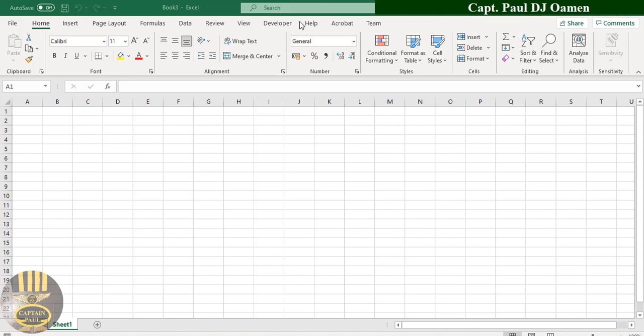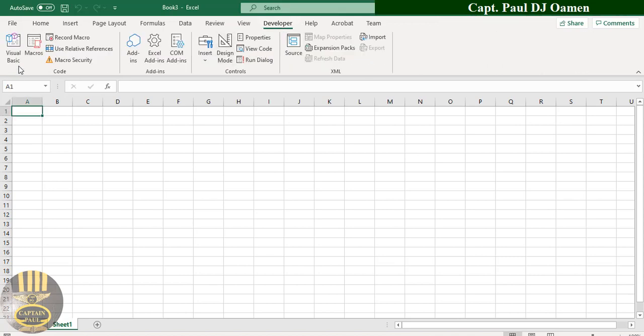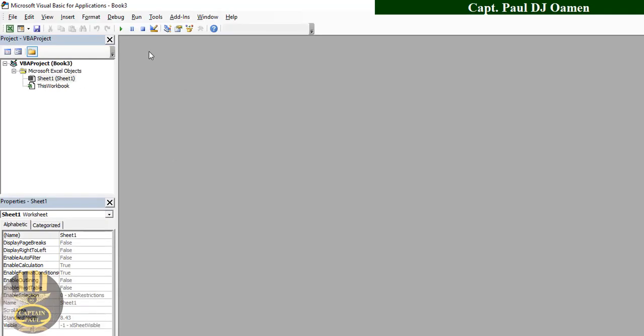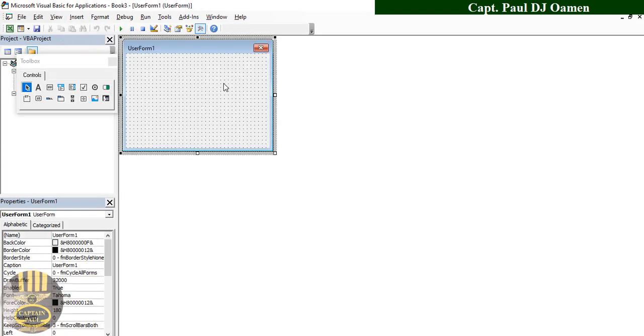Then let's select the developer tab right here. Click on that, and that opens up Visual Basic. Click on the Visual Basic menu, and this development environment pops up. Now let's go to insert right here. Click on insert, select user form, and there we go. That is your form there.